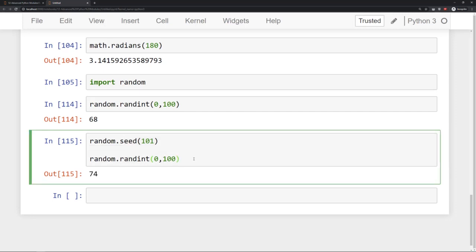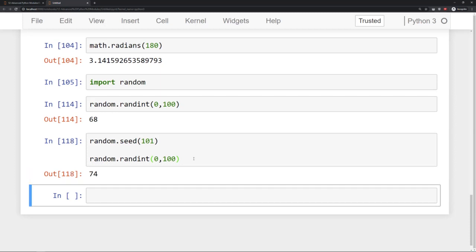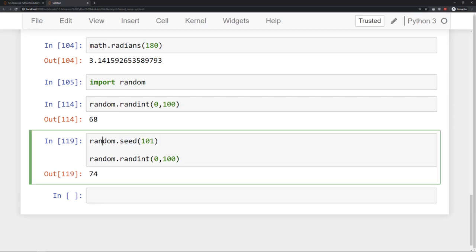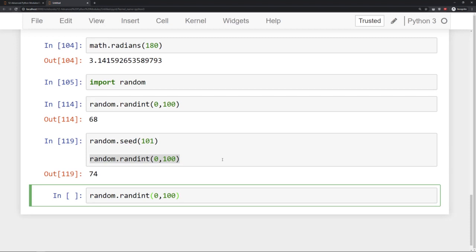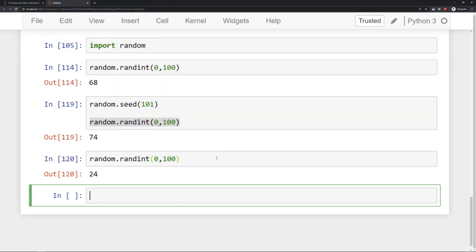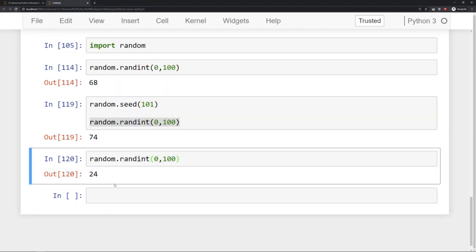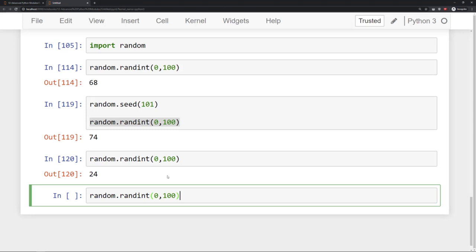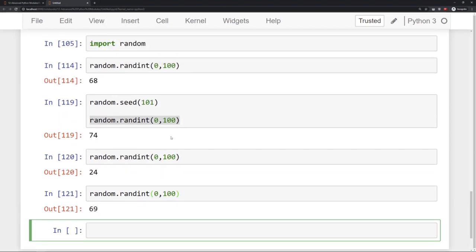And note what's going to happen. I'm going to run this again one more time. Again, I get 74. It doesn't matter how many times I run this cell, I always get back 74 because the seed's set. And the seed essentially starts the same series of random integers. So if I copy this and paste it in the next cell, if I run this, I will get 24. And if I run this one, I'll get 69.